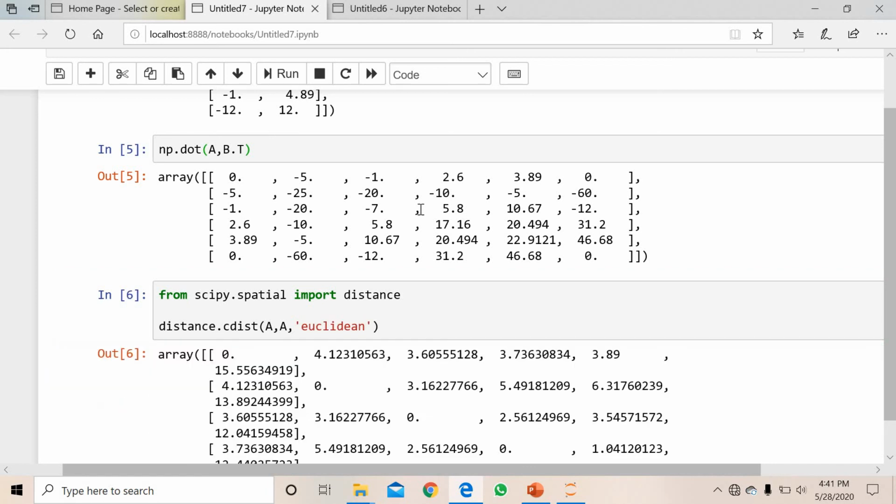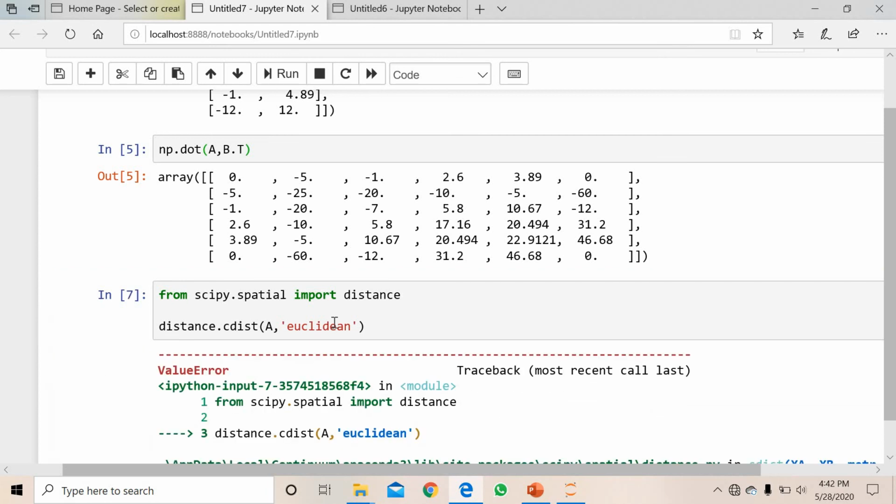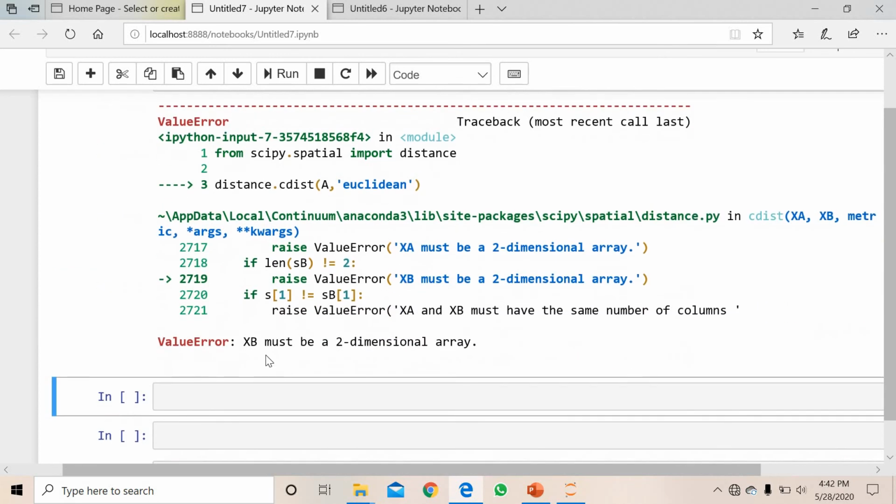Euclidean. You can see now what is going on in this. This is the package that allows us to calculate the Euclidean distance. From scipy.spatial import distance, and the syntax is distance.cdist(a, a). What if we have used just a? We got the error: XB must be a two-dimensional array.